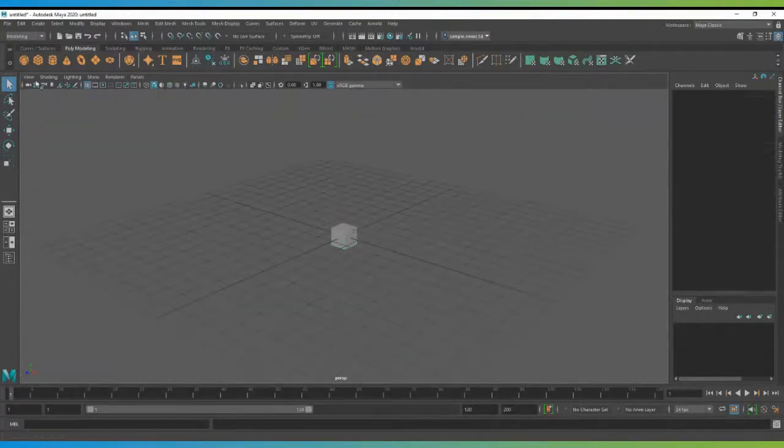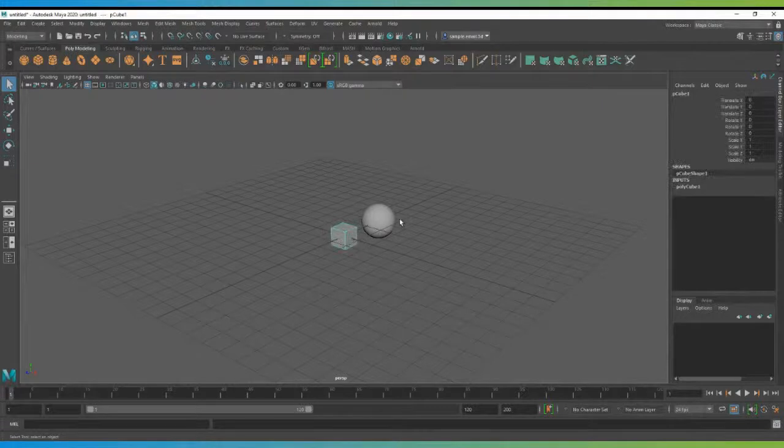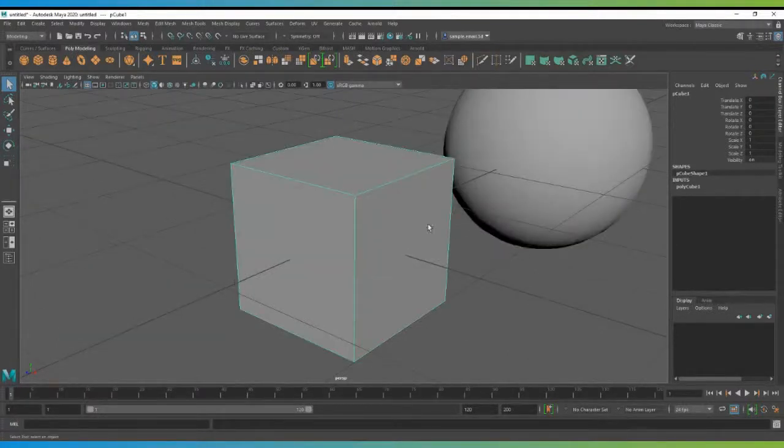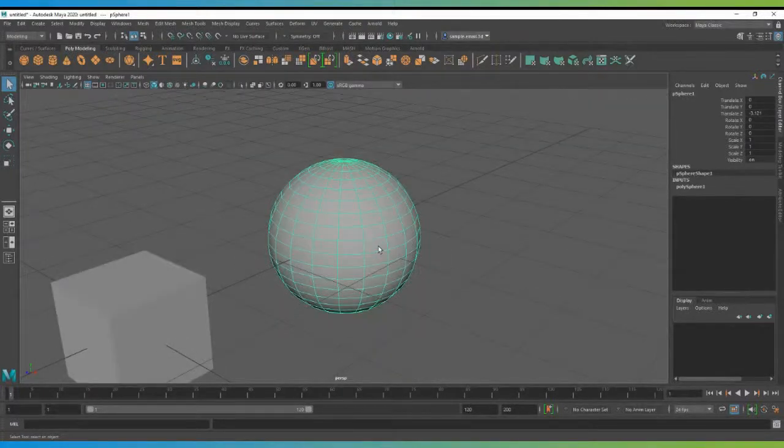I'll create two models, one sphere and one cube. Once I click on the sphere and press the letter F, I will be focused on the sphere model. Then when I click the cube and press F, I will be focused on the cube model. So that's one useful tool. F is for focus. You can utilize this when you already have many models and you want to focus on one, you can just press the letter F.